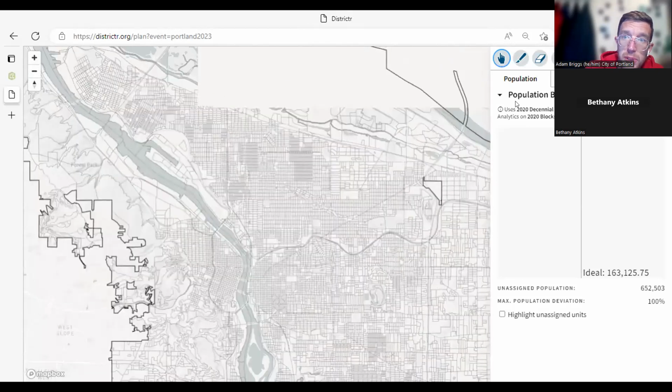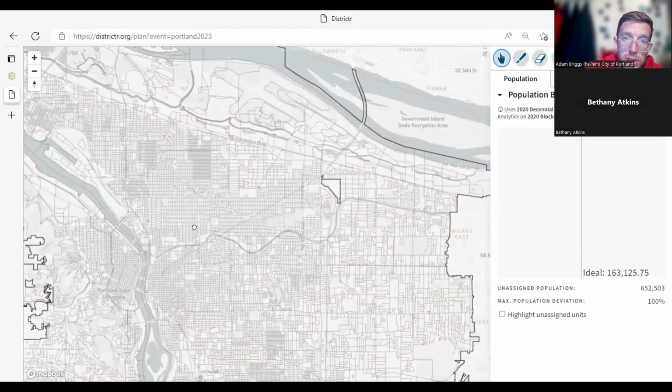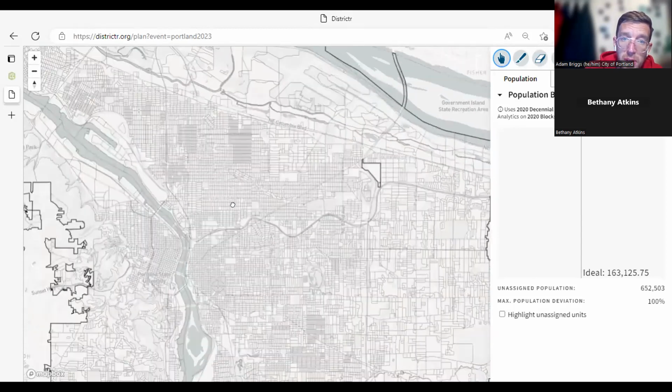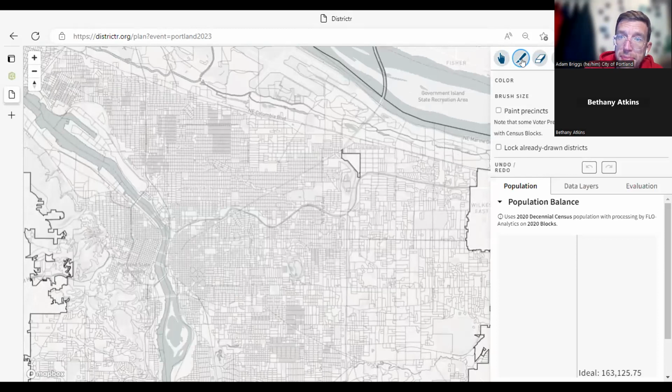Get more detail the closer you get. There's some tools up at the top here that you can choose between. The hand is what just moves the whole map around. The brush is how you paint. And when you click on the brush, you get a little bit more options.